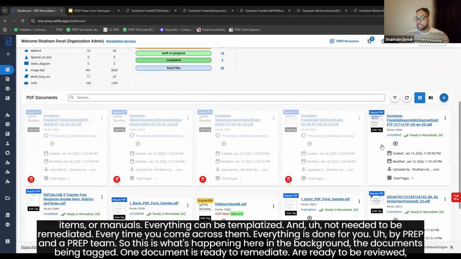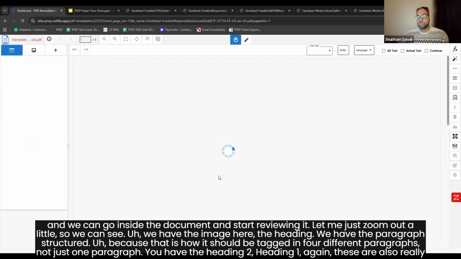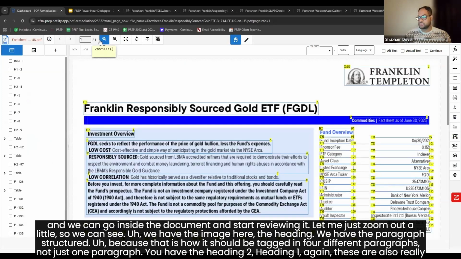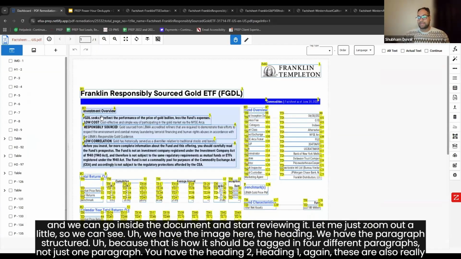This is what's happening here in the background: the documents are being tagged. One document is ready to be remediated or reviewed, and we can go inside the document and start reviewing it. Let me zoom out a little so we can see we have the image here, the heading, and the paragraphs structured, because that is how it should be tagged, in 4 different paragraphs. It's not just one paragraph. We have the heading 2, heading 1. Again, these are also really important.